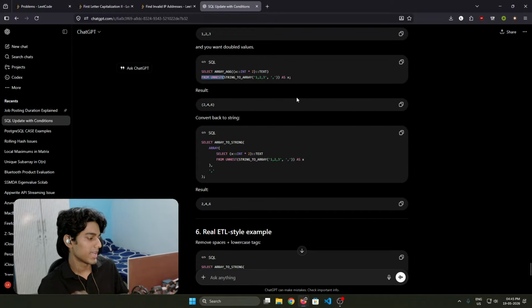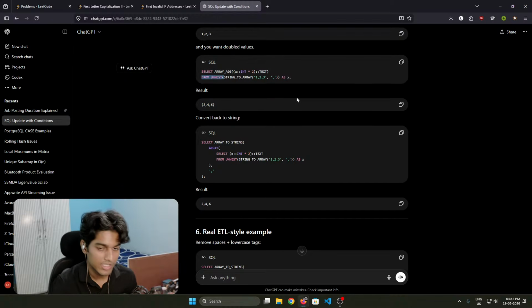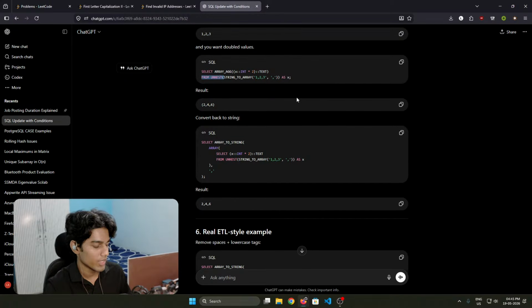I have used Next.js. Next.js is a framework that is built on top of React. Okay. It's a full stack framework. You can build front end and back end too.